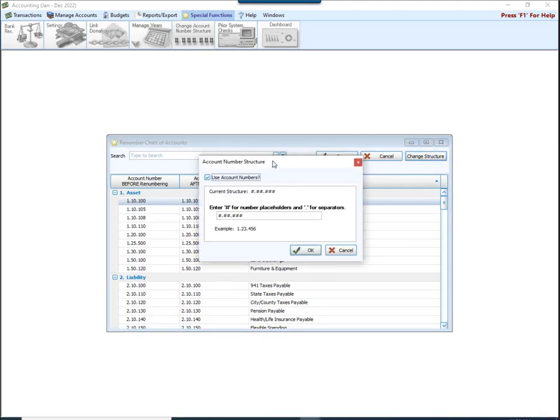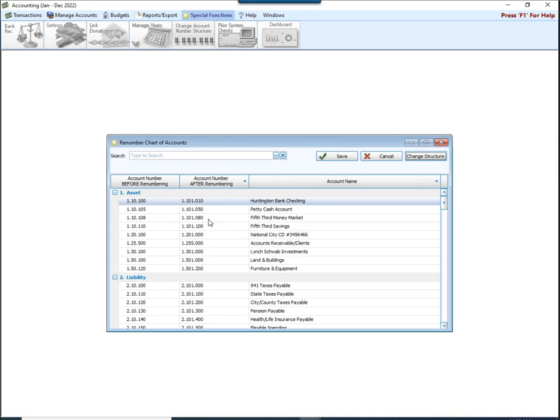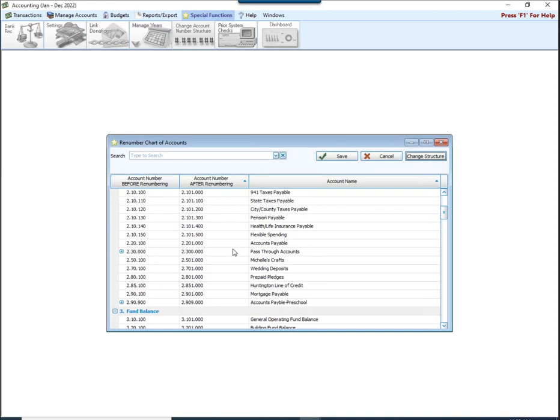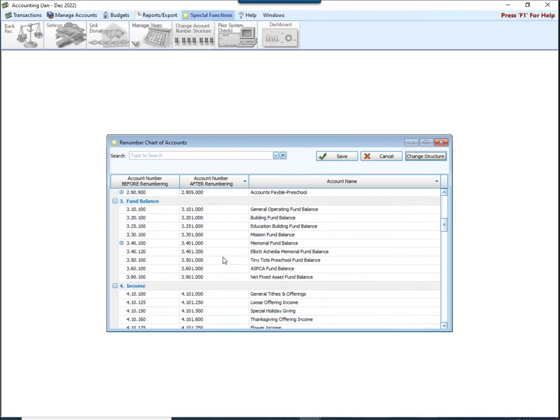So when we click on that, it says, here's my current structure, and what do I want the new structure to be? If, say, I wanted to add a third digit there in the middle, I would just put my cursor there, hit Shift and my hashtag icon, and it now adds an additional digit in the middle. I can change them any way I want. Once I click OK, notice in my account number after renumbering, it has simply added a trailing digit to all of my account numbers.